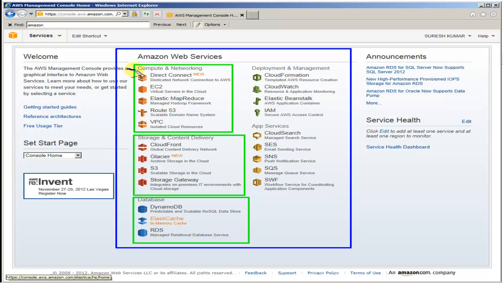So we have seen compute and networking first, then storage and content delivery, then the database. Now let us see the one which is deployment and management. How do I do the deployment and management of all my servers? For that they have given a good number of services.